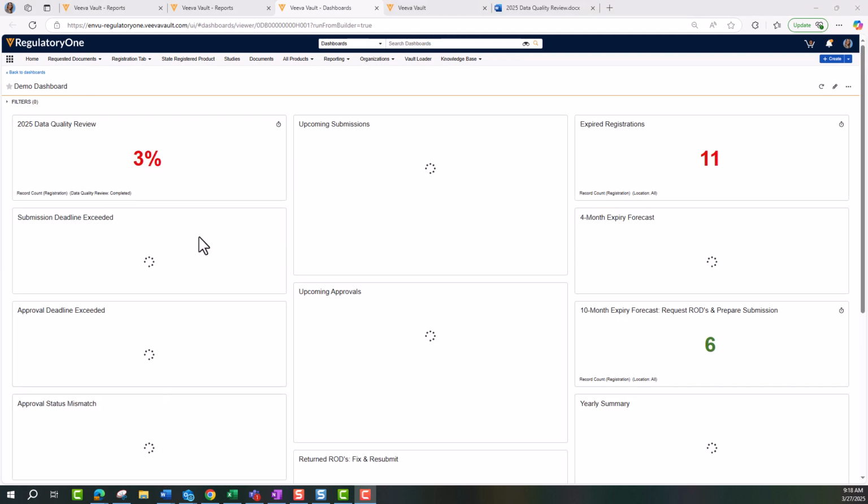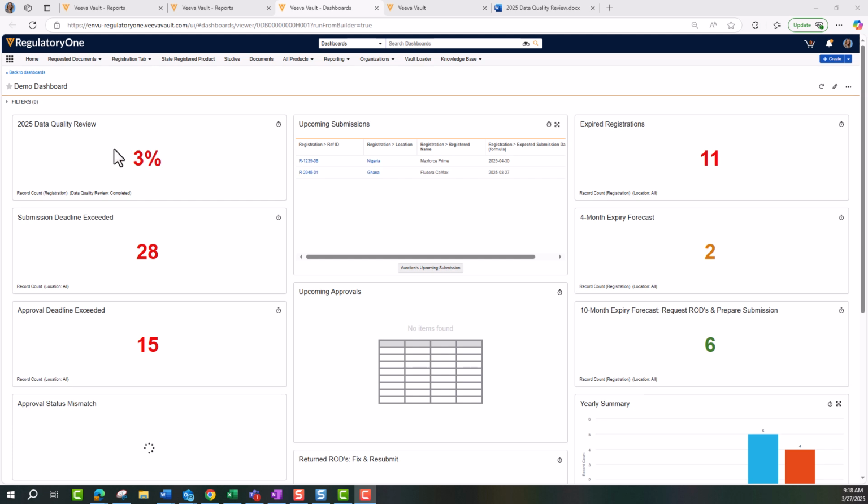And then when you return to your dashboard, you'll see that this percentage has increased. The goal for the end of the year is to have this number up to 85% or greater. We'll see who has the highest, fastest, and maybe there'll be a little reward.